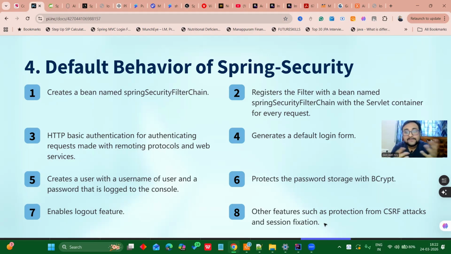Then other features are there, like protection from CSRF attack via CSRF token. Okay, so it will authenticate via the CSRF token. It adds it to the token, bearer token, and then it will try to authenticate you so that a CSRF attack doesn't happen. So these are the basic properties or default behavior of Spring Security.